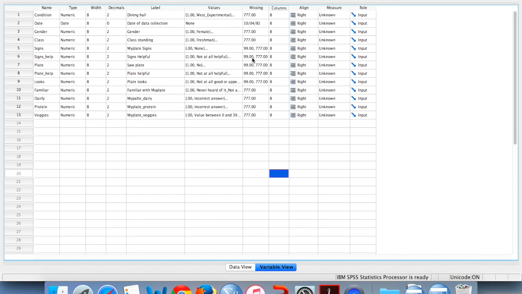Now, some of these also have a different code, a 99 code. Where you see those, these are questions regarding the intervention that were not asked at baseline and that are never asked over at North Dining Hall, the control hall, where they don't have any of the MyPlate flyers or plates or anything like that.